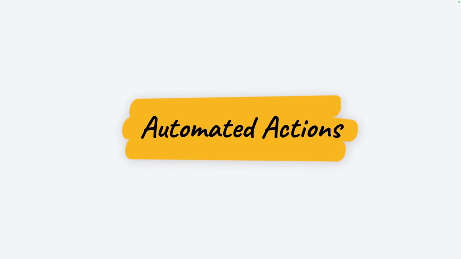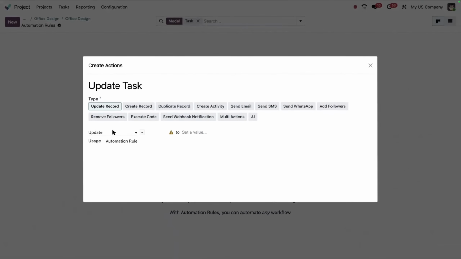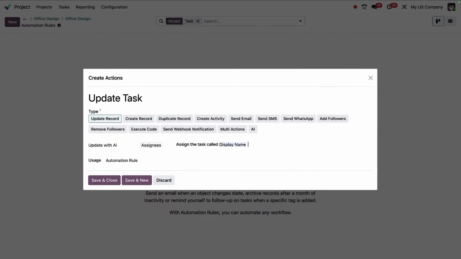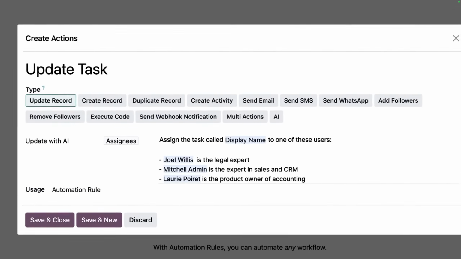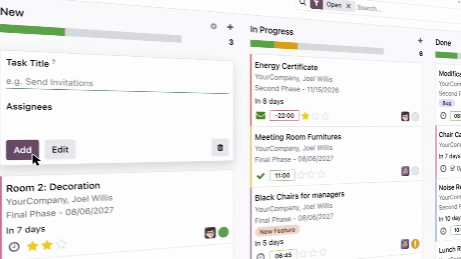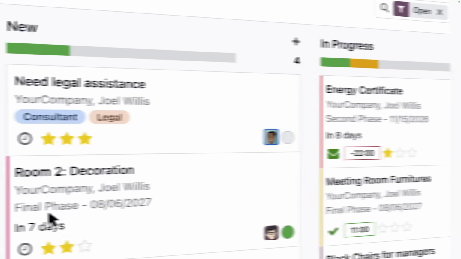In your projects, create all the automations you need. Choose the action type, pick the field you want, and add your customized prompt with all the necessary information. Here, we want our tasks to be assigned automatically to the right expert. And just like that, we say goodbye to manual assigning. And the best part? You can do this for any action in your workflow.